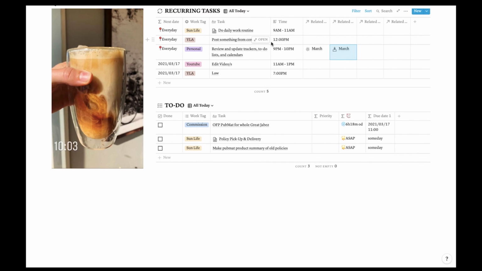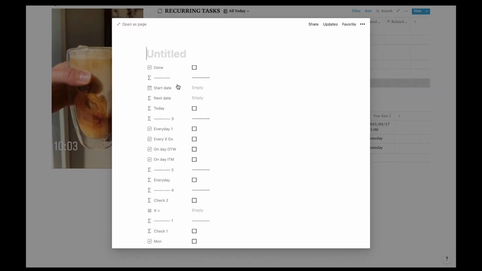And then on a weekly basis I have YouTube, edit videos, and then also on a weekly I have law school. So there. And then you can just change the properties right here. If you want to add one to your liking, go ahead. So to use this recurring task properly, you want to click on new. And again, I suggest you don't mess with the properties containing the formula symbol, which is this. Actually, I forgot what it means. Forgive me.